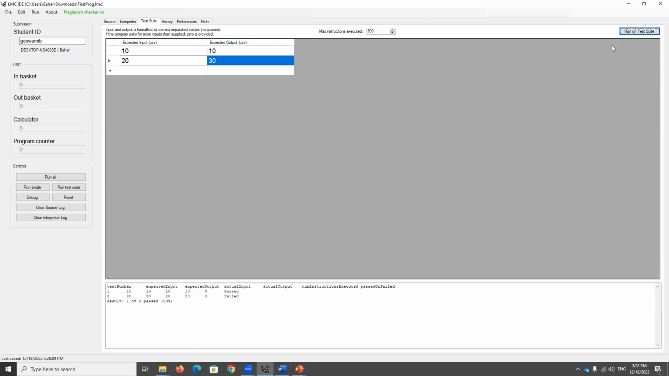As soon as we give this test suite run command, we obtain the statistics in the output panel. There are 7 columns generated for each input and output. The first one is the test number. The second one is expected input. The third one is expected output. The fourth one is actual input. The fifth one is actual output. And finally, the number of instructions executed and whether the test passed or failed.